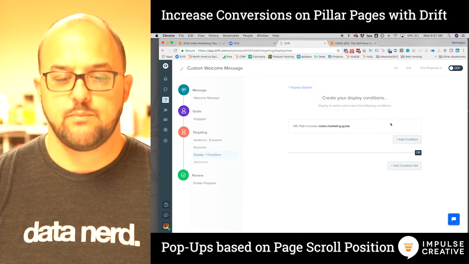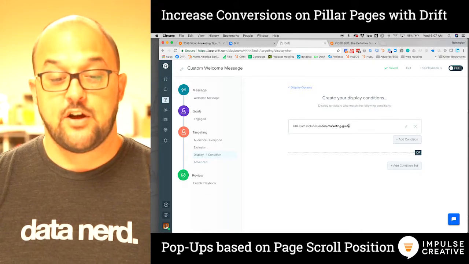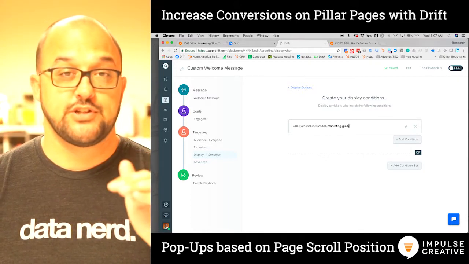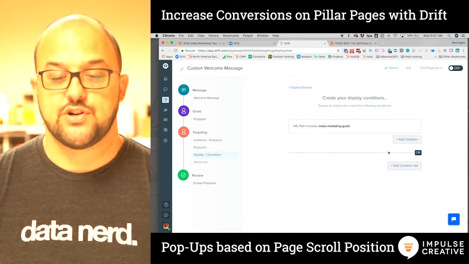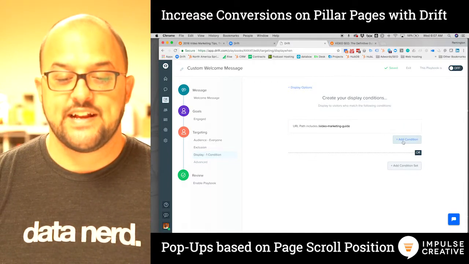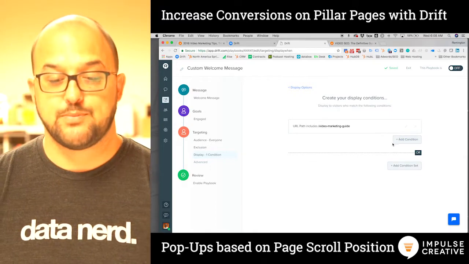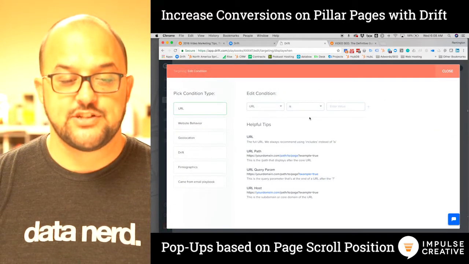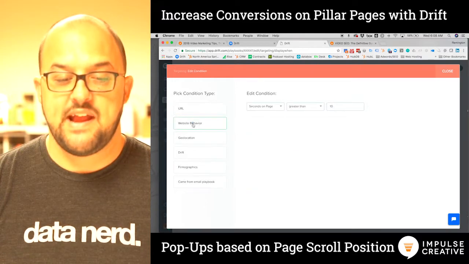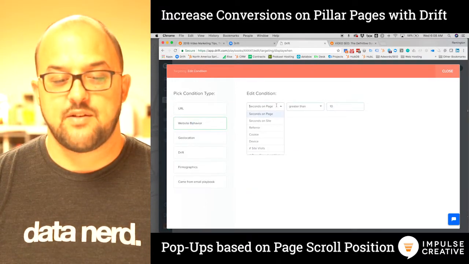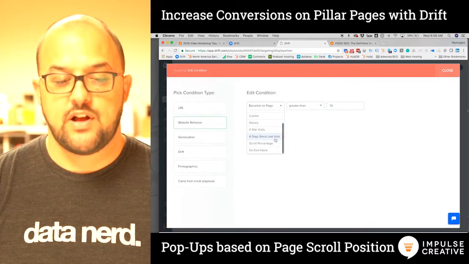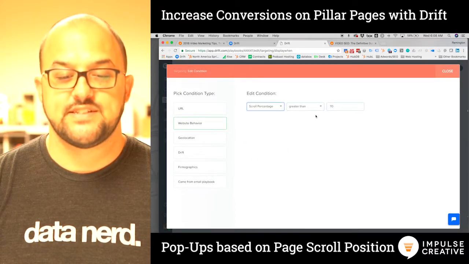So that's step one. We don't just want it to show on this page, we want to show on the page after they've scrolled a certain amount. So we're going to add a condition with an and, which will mean that they have to match both options. So we click add condition and we go to website behavior, and instead of seconds on page, we're going to scroll on down and you can see scroll percentage.